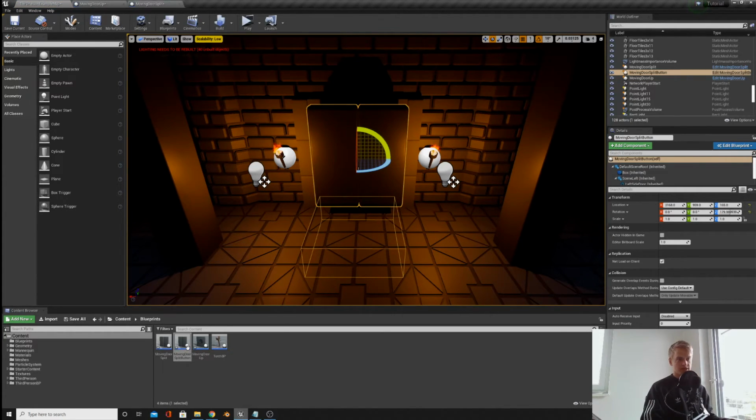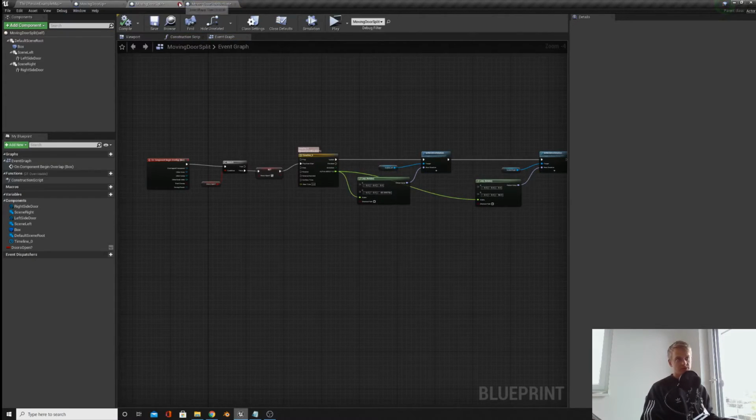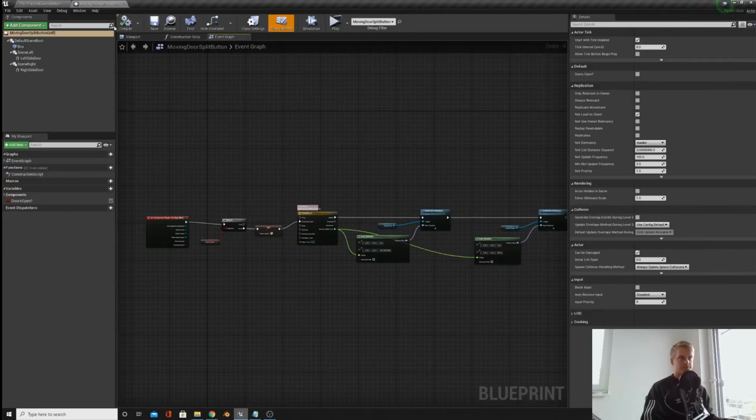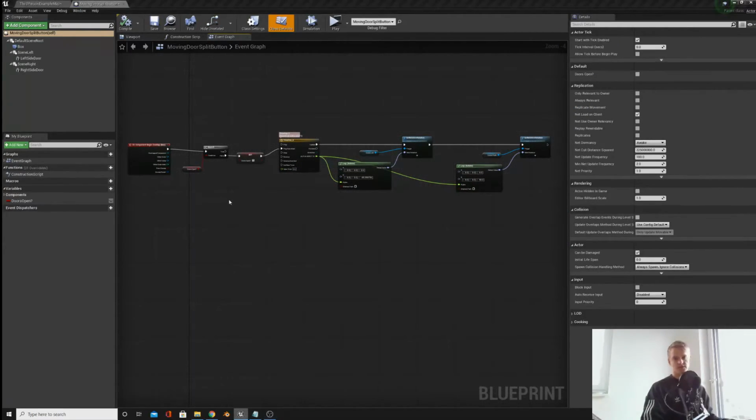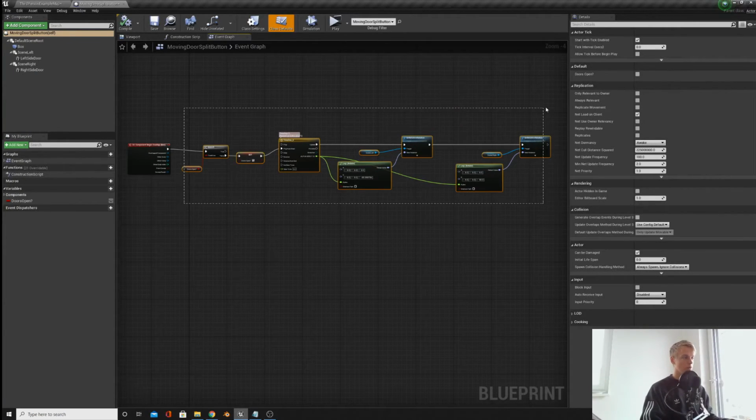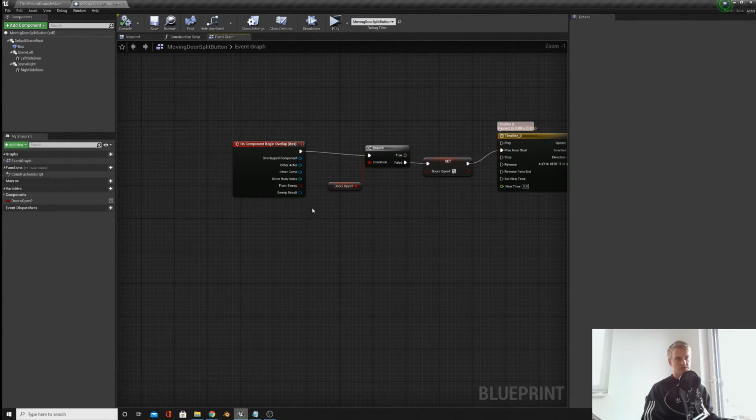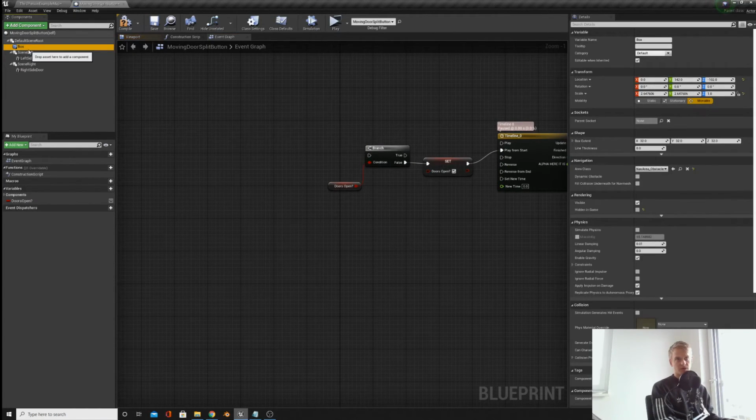and then double click to open it up. Close down the other doors just so we don't get confused. Okay, so now we still want it to do all of this, but we don't want it to open when we overlap the box. So we can delete this, and we can actually delete the box completely.